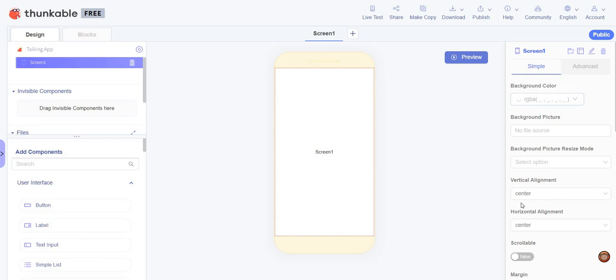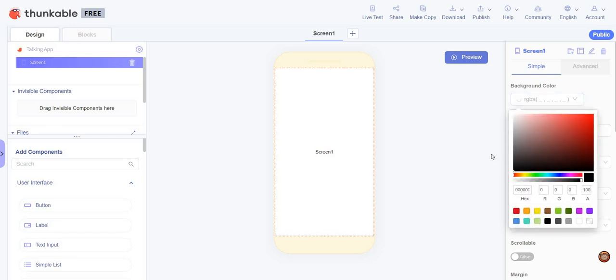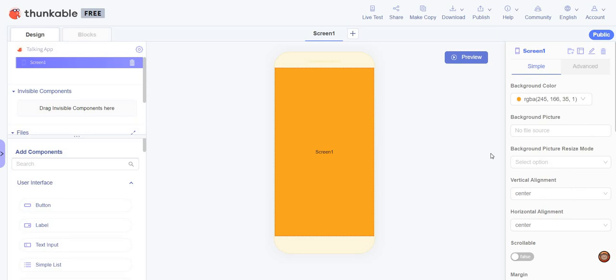On the right hand side is where you are able to edit the properties of any component that you add. Currently screen one is selected, so it shows the properties of screen one. You have the simple settings, and you also have the advanced settings. For example, under simple settings, if you change the background color, you see it changes. You can actually put whatever color that you want.